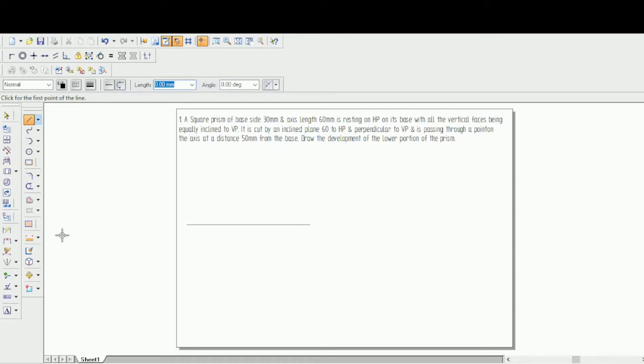The first thing you'll do is draw an XY line, just a partial XY line, because on the right hand side we'll be doing the development. Name this X and Y, and here you would name it VP and HP. Now let's try to draw the square prism. Use a visible line.